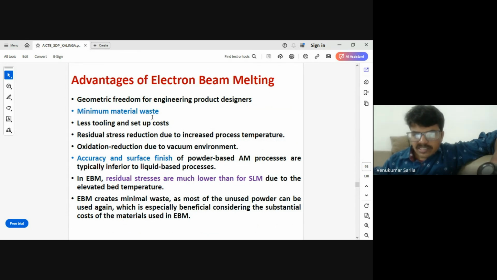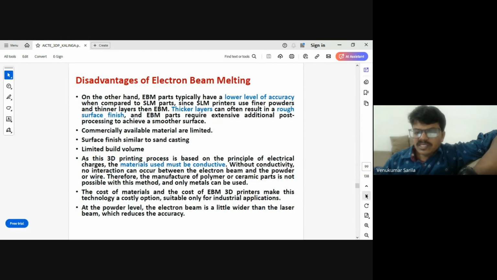Advantage: material wastage will be less. Accuracy and surface finish are good compared to the SLM, and residual stresses are much lower than in the SLM process, because at a time you can deposit high thickness layers. And the limitation is that the material must be conductive. If it is not conductive, you cannot use it.